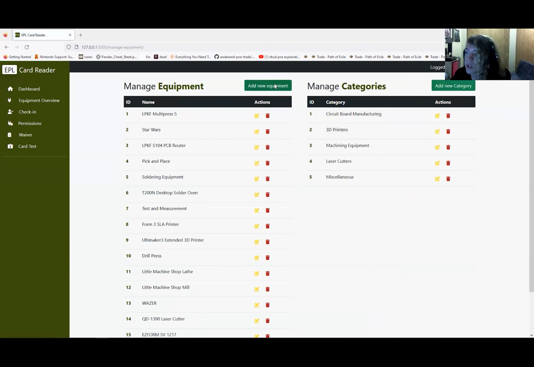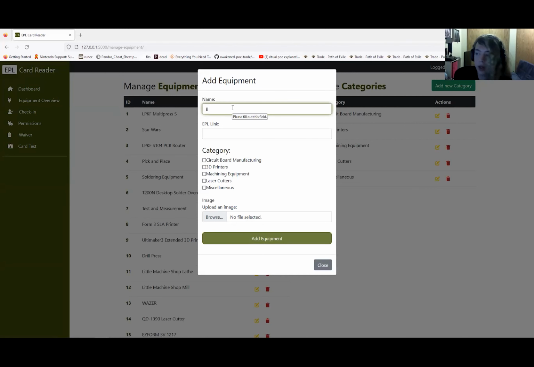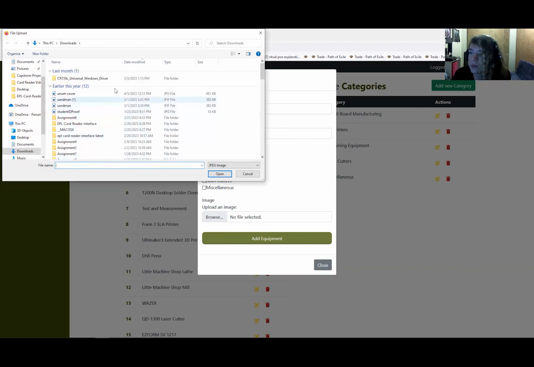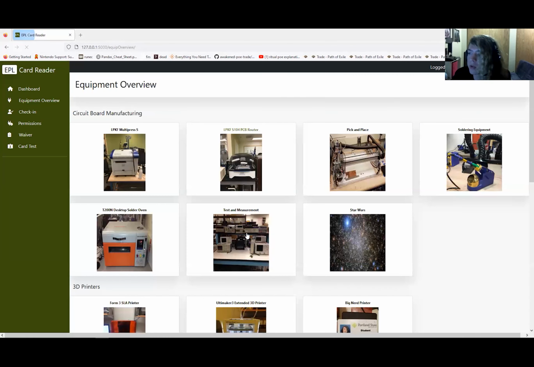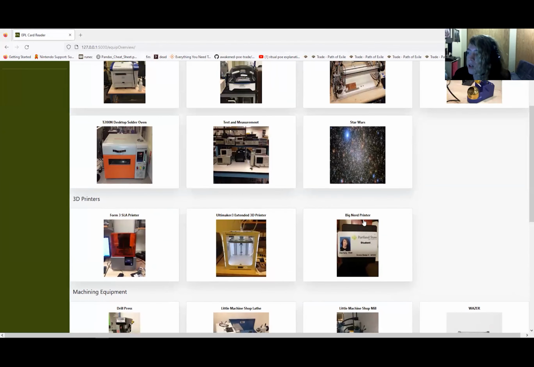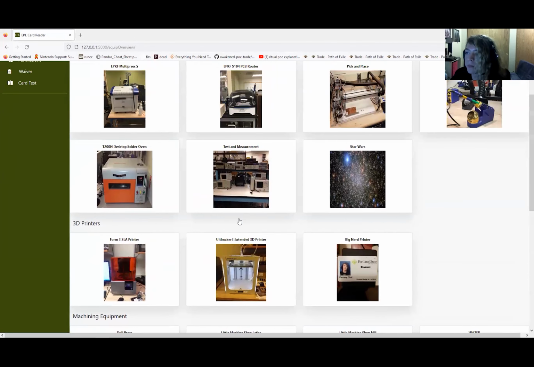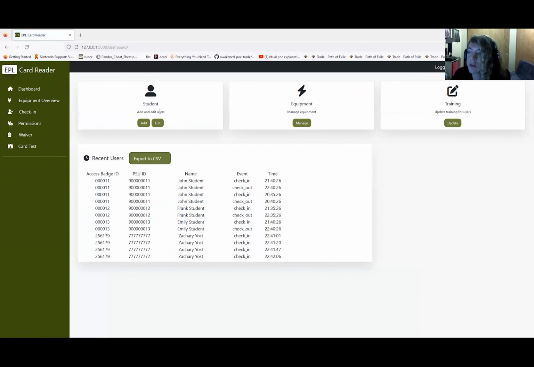You can also, of course, add new equipment here. Obviously, it's not going to actually have an EPL link, but it could be like a 3D printer. Then just use my old student ID. And then we go to this equipment overview. And here's that new 3D printer we added. So for the most part, that's the core features of our demo.